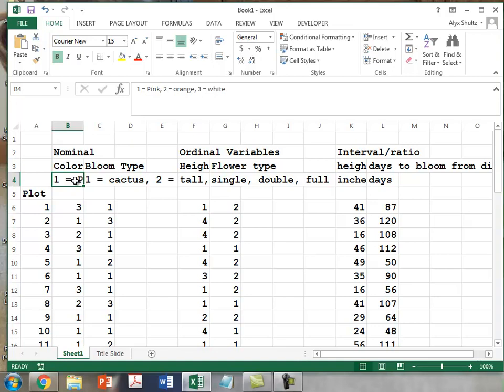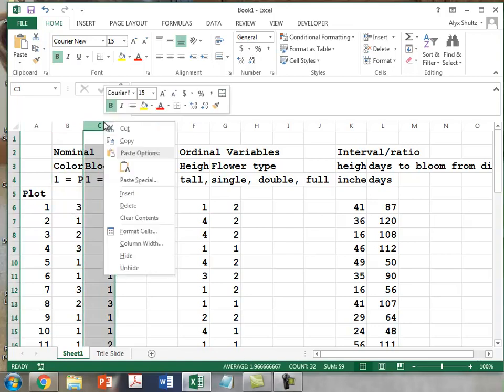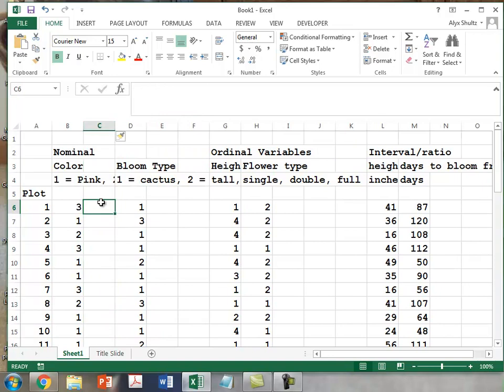Okay, so we're going to do the first variable, and that's the nominal variable, color. It's got 3 options, pink, orange, white, and it's coded 1, 2, and 3. And so to do this, we're just going to add another column beside it. So I'll right-click on the column to the right, click Insert, and it'll put in another column. And then I like to color code this beast so I can keep it together in my head.